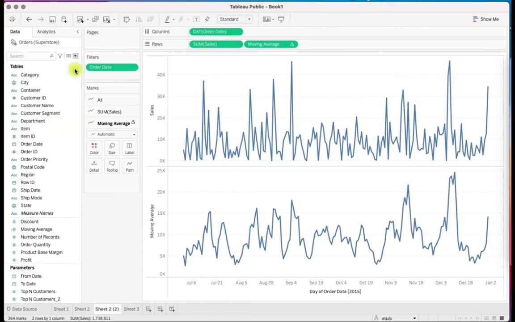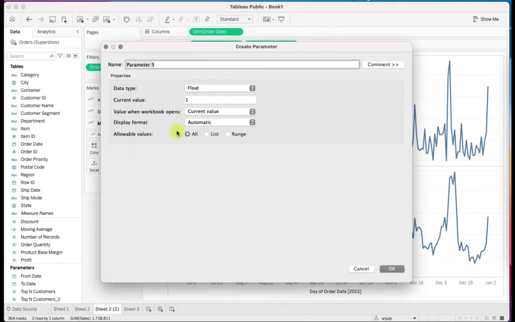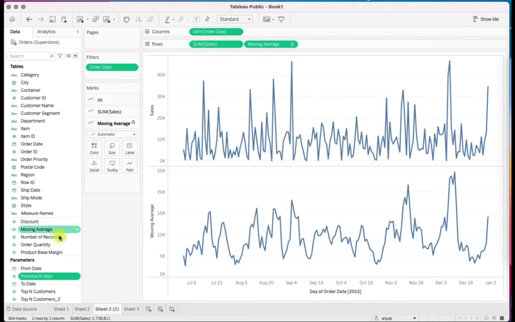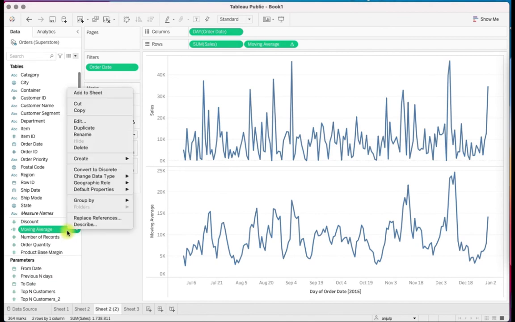So click on create parameter. I want it to be named, let's say, previous N days, and it will be an integer. So the current value could be, let's say, 4, and it will be a range, a minimum of 1, maximum of 100, step size 1. That's fine.